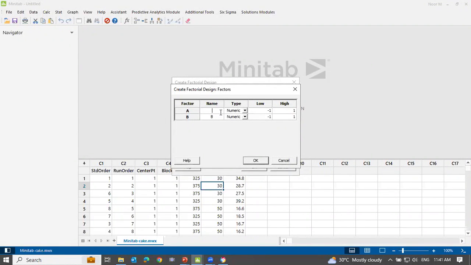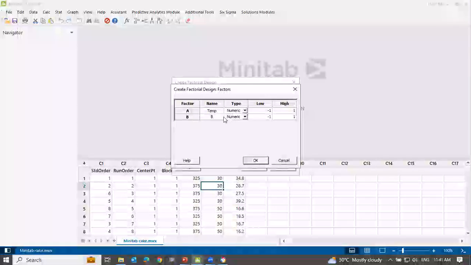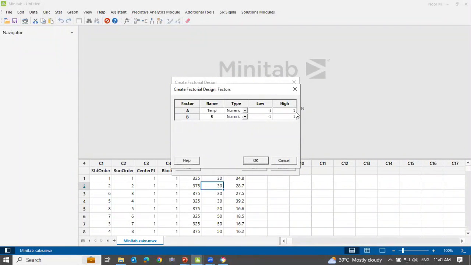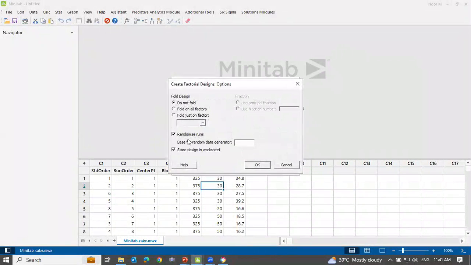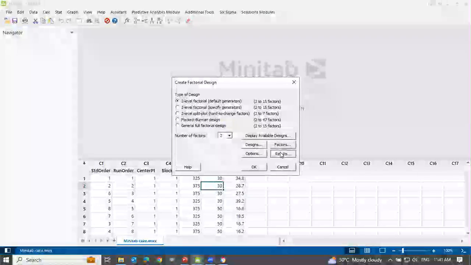type your variables' names. For example, I will choose temperature. The low will be 35, the high will be 37.5. And here is the time. It will be 30 low, and here the high is 50. Then you click OK. Maybe you go for the options, where you want to see the randomization. It is most important in the study of design of experiments. Then click OK, and you will see the result.